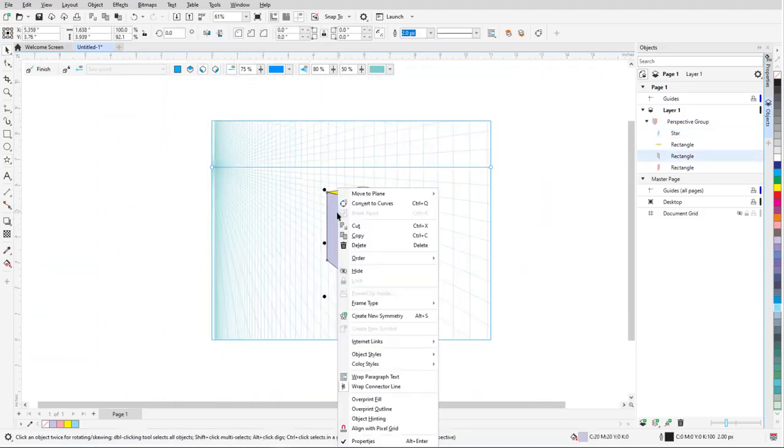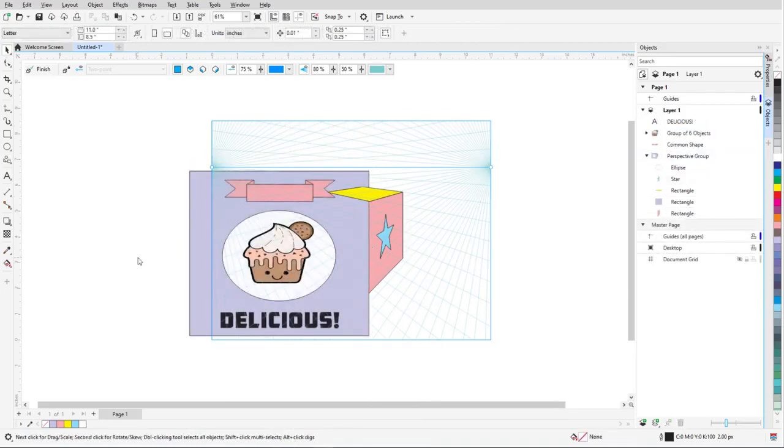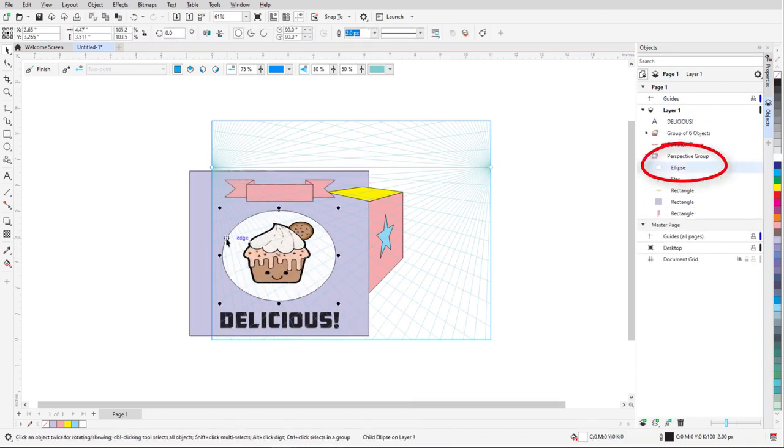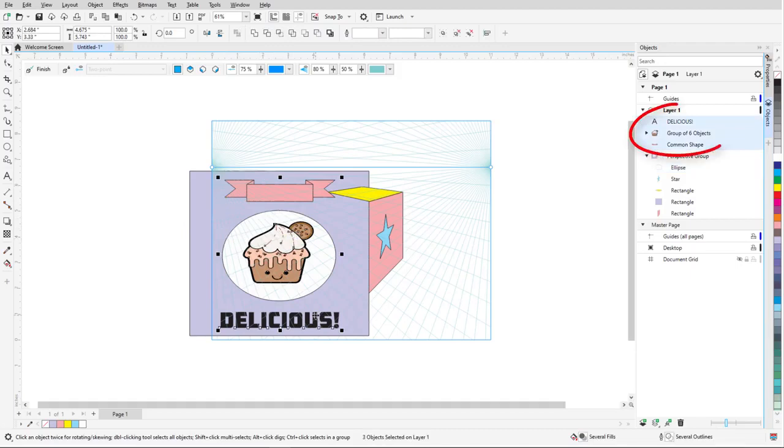So with the left side selected, I'll move it to the orthographic plane. Now I can add what I want, such as text or a logo or a common shape. In this example, the ellipse was added directly to the perspective group because it's a simple shape. The banner, logo, and text were added outside the perspective group. Any objects outside the perspective group must be added to one of the planes.